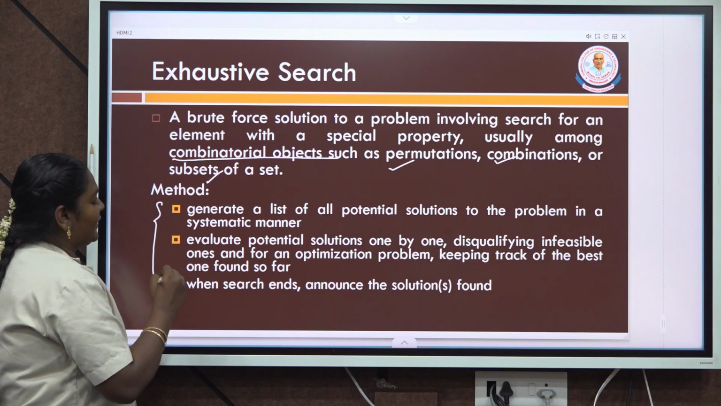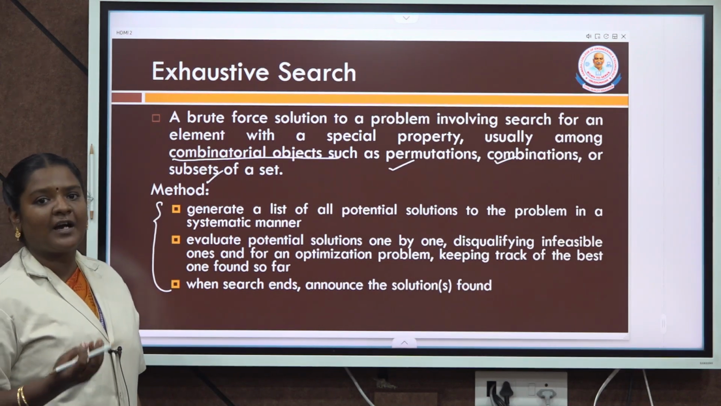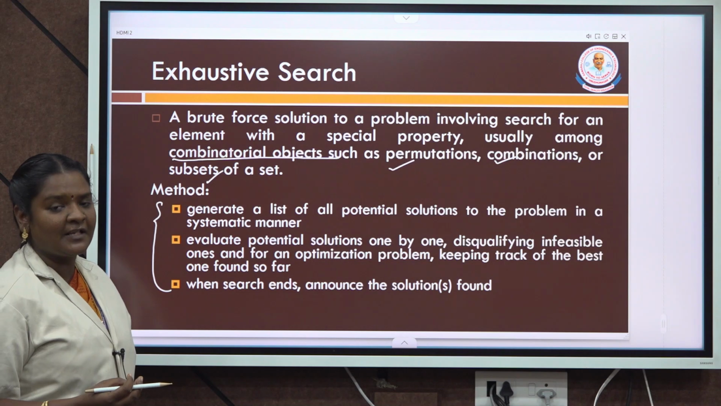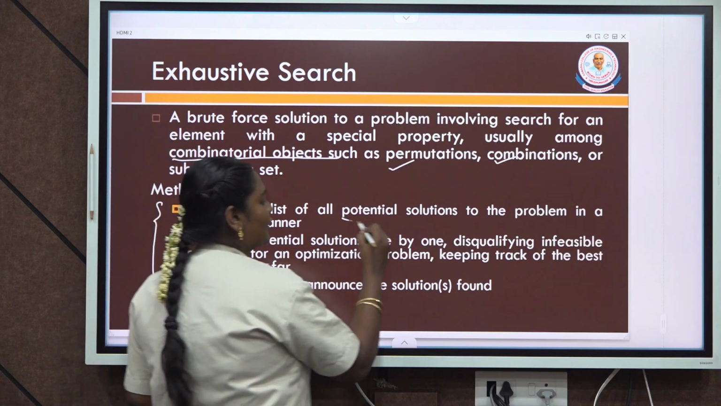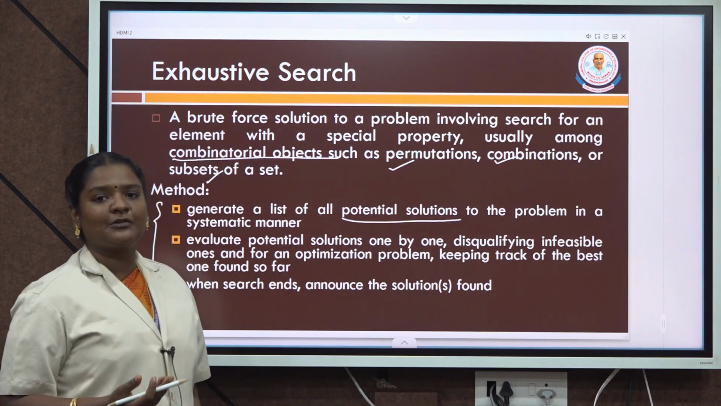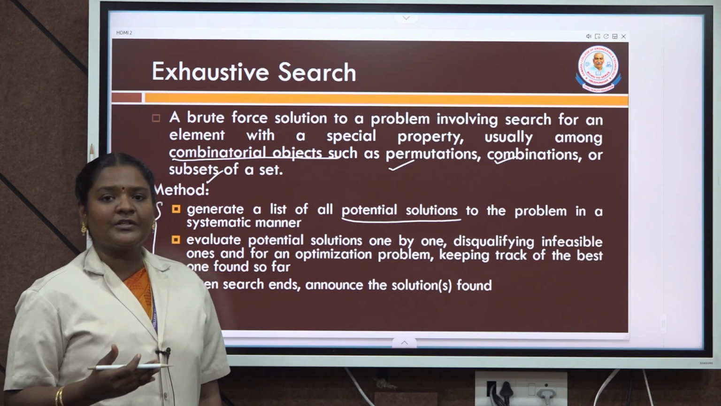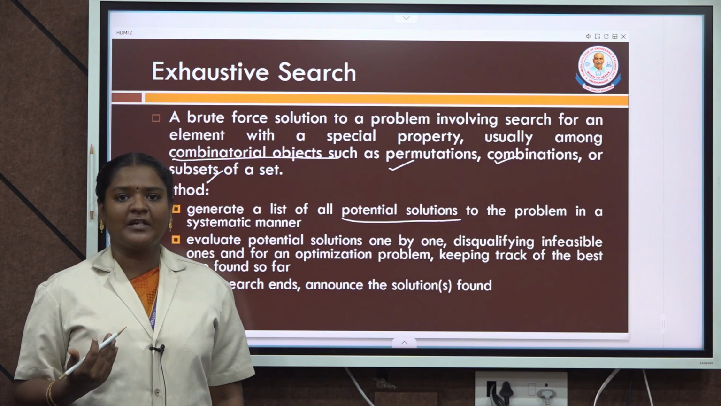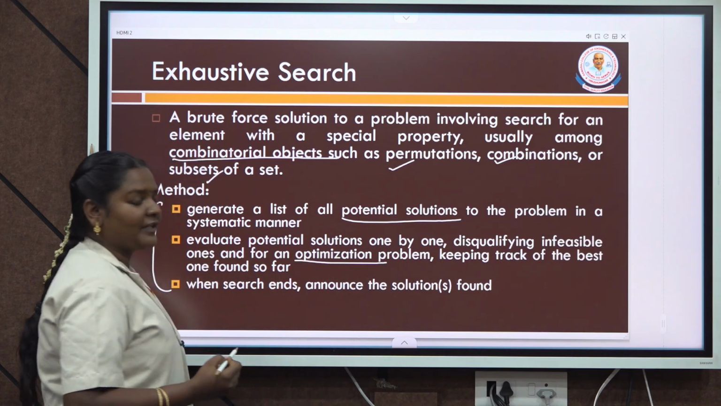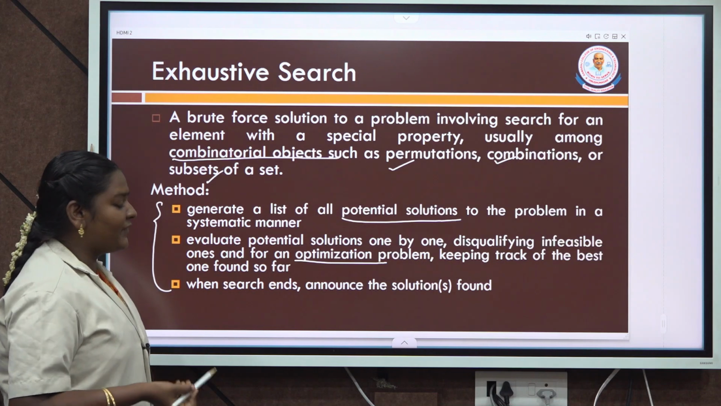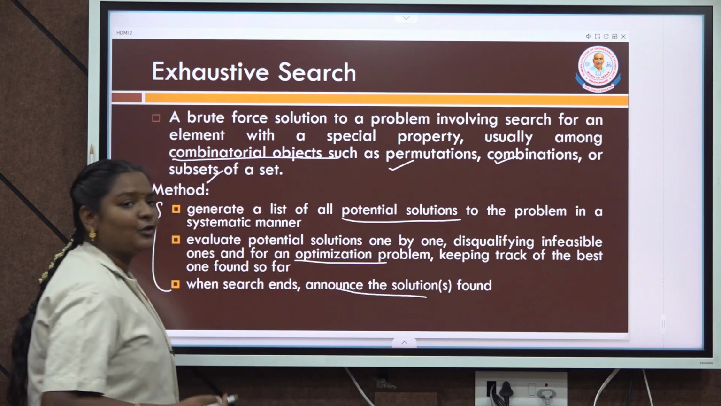The method of solving exhaustive search is outlined here. The first thing is we have to generate all the possible or potential solutions. Among these, we have to identify the best solution. What do you mean by potential solution? Potential solution means possible solution. That means we have a set of constraints. If the solution satisfies the constraints, then the solution is known as a potential or possible solution. For an optimization problem, we have to identify the best solution. When will we stop the process? If the best solution is identified, we can stop the process.